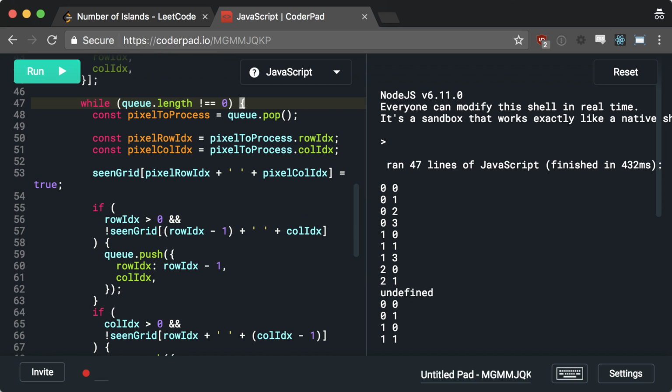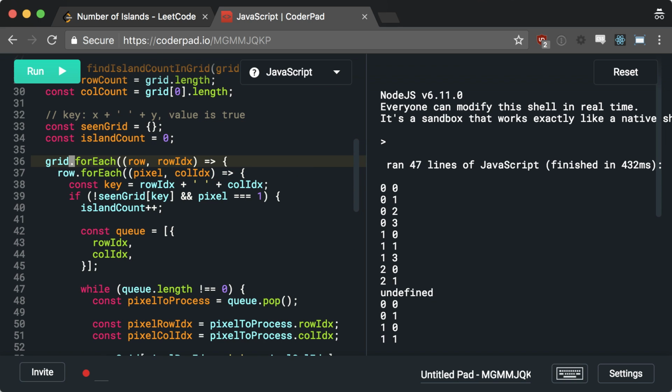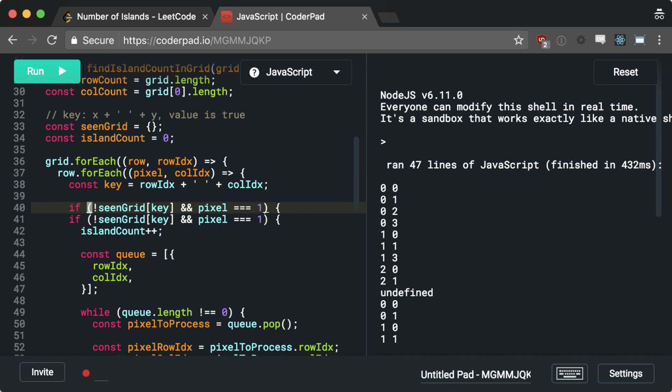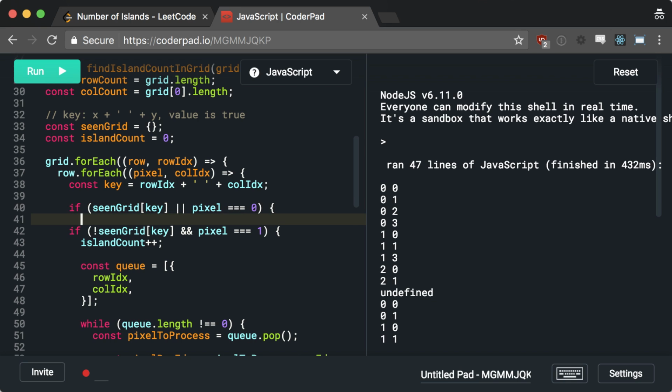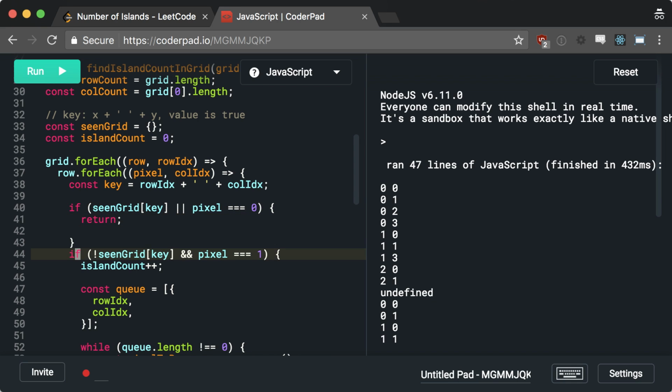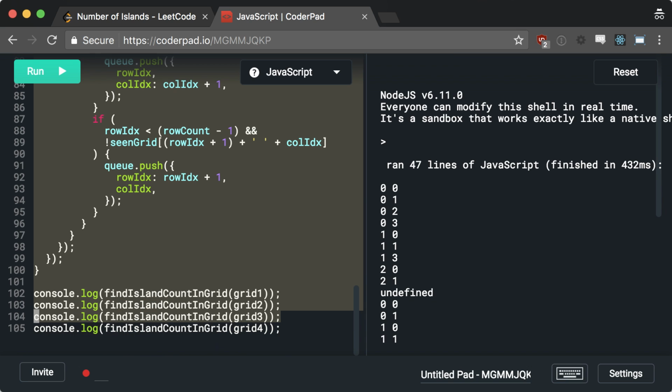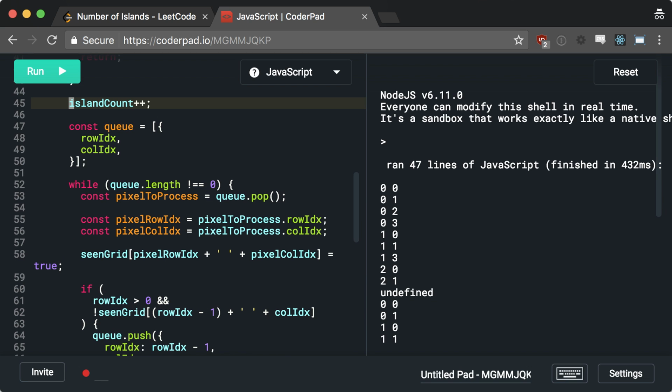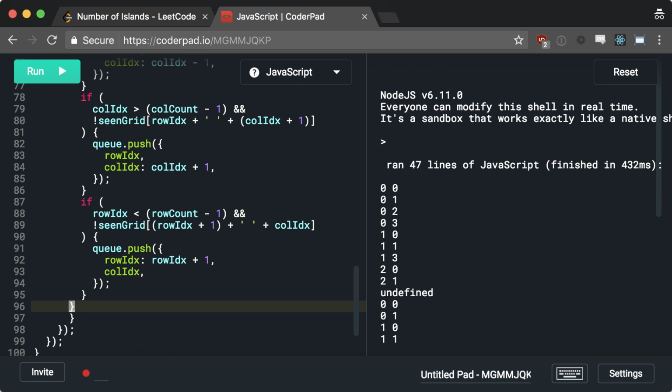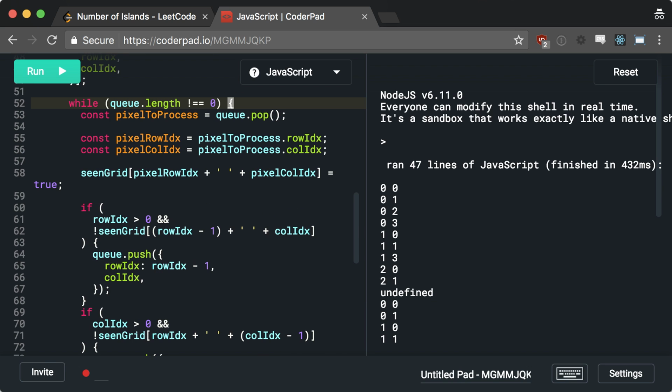This looks a little messy because we're already inside two for loops and an if condition. I can make this look better by going: if we have seen the pixel or the pixel is 0, then just return early. So we lose at least one level of indentation. That makes it easier to see. I think there's two of these. Okay.